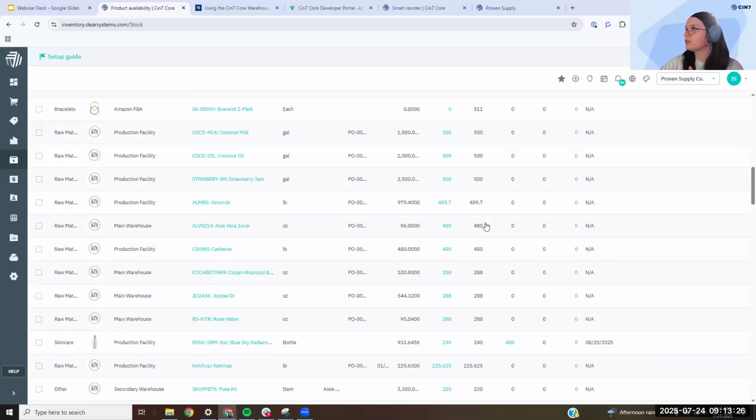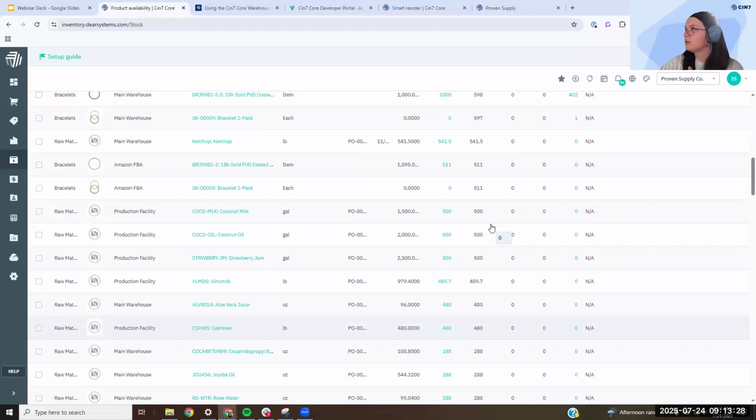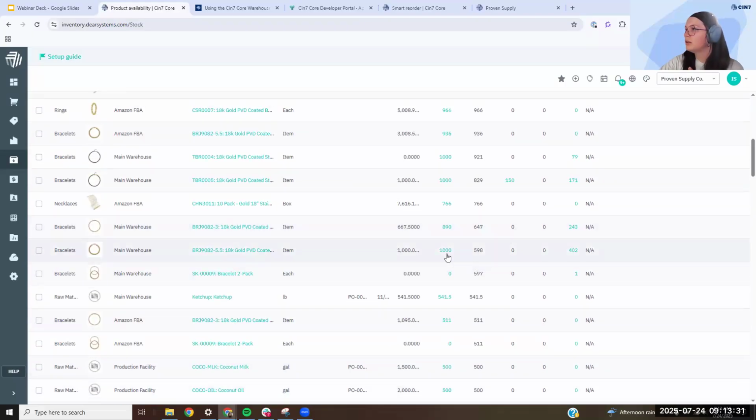Find my product I was just at. There we go. So like for this guy here, I've got 1,000 on hand in my warehouse. I've got 402 that have been reserved or allocated. If I want to see where I can click on that number, does some math for us, gives us that availability calculation. We would then push that up to your e-commerce sites if necessary.